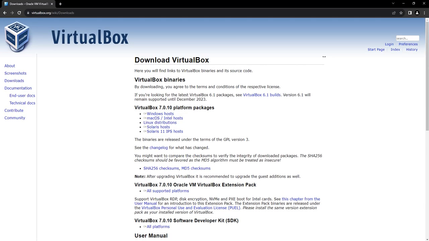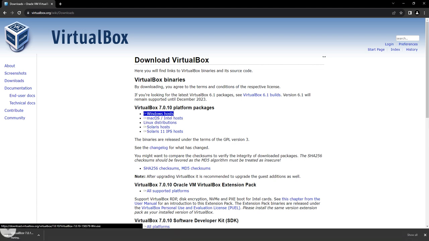So here you can see we're on the official website, and you can download the VirtualBox based on your operating system. So currently I'm using Windows, so I'm going to click here. Then here you can see it is downloading. So you need to wait, and it depends on your internet connection how long it will take to download the entire app.